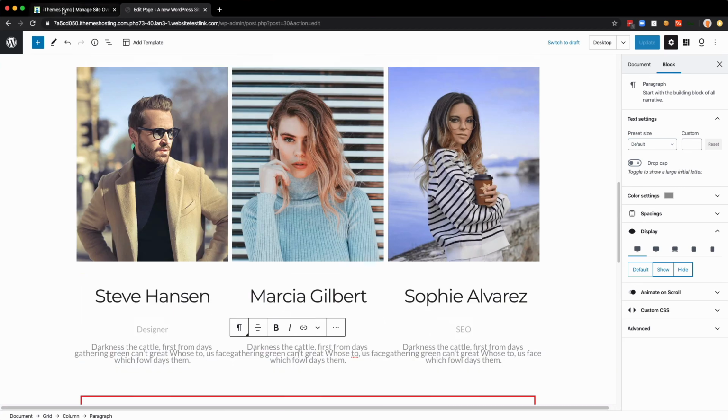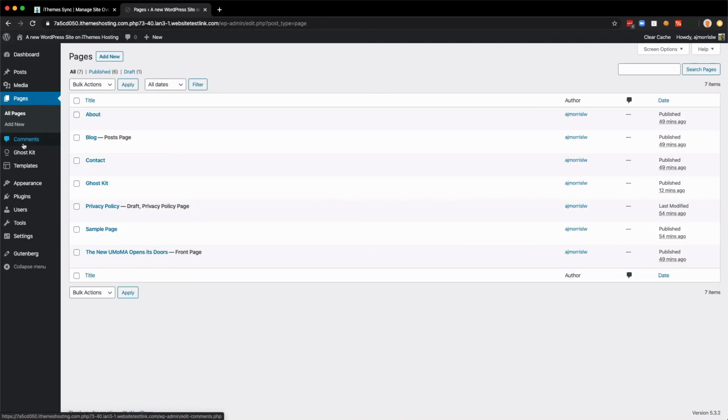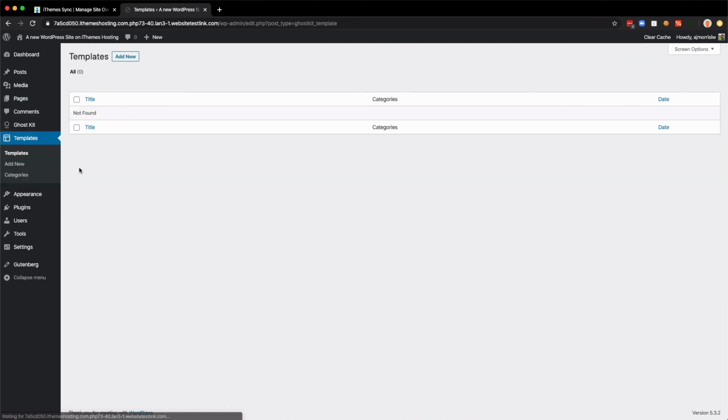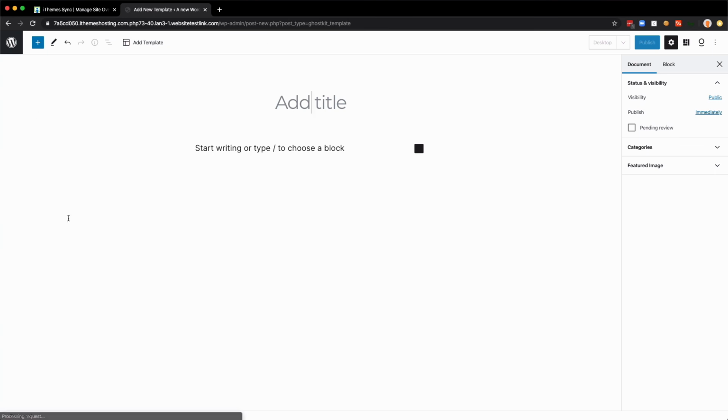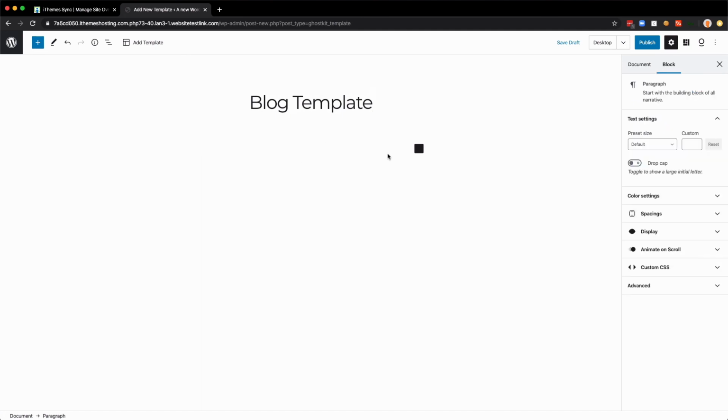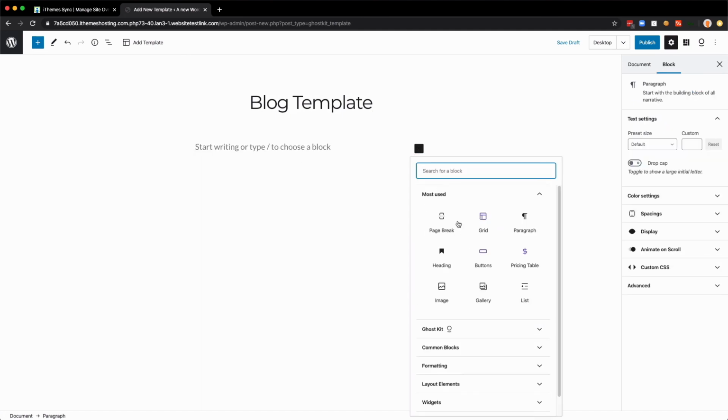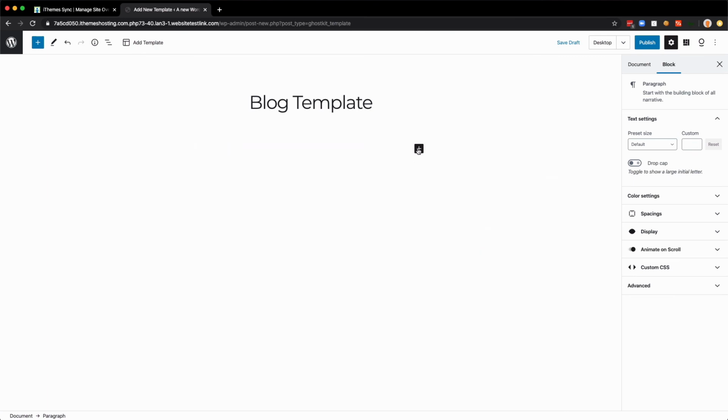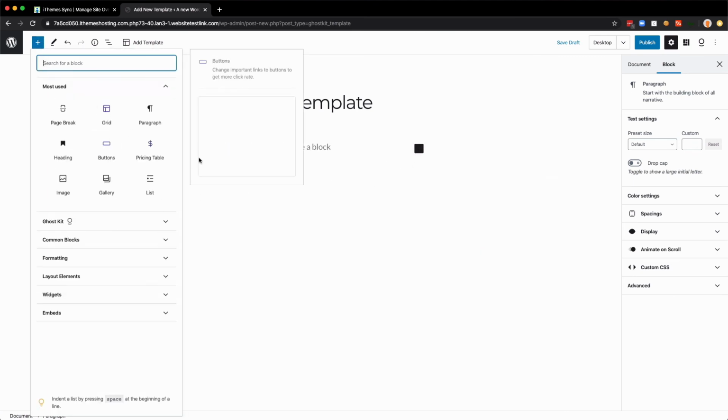Now, what I want to talk about is the templates. So back out here in the WordPress dashboard, I'm going to go to templates. You'll see I've got no templates, but if you go to add new, it's going to load the Gutenberg or the WordPress block editor, and you call this blog template, and you can start putting in blocks in here. So maybe you want to include a paragraph block.